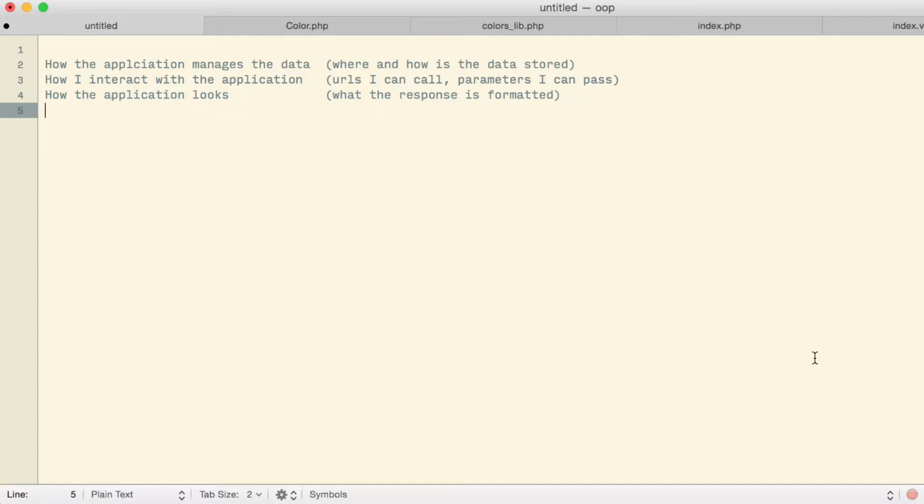Second part is how does the application actually look when I do interact with it in some way, when I do request a URL with a particular parameter? How is the response that's actually sent back to me formatted? How does it appear? What format is it in? Is it HTML or some other type of data?